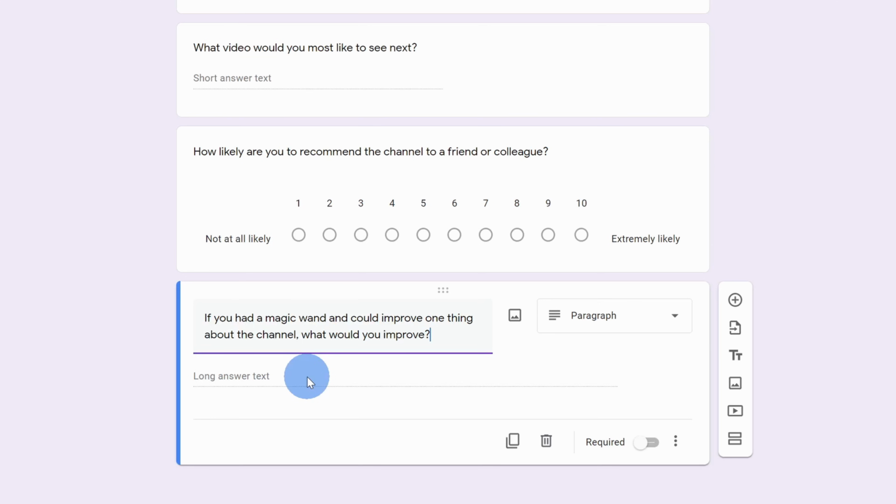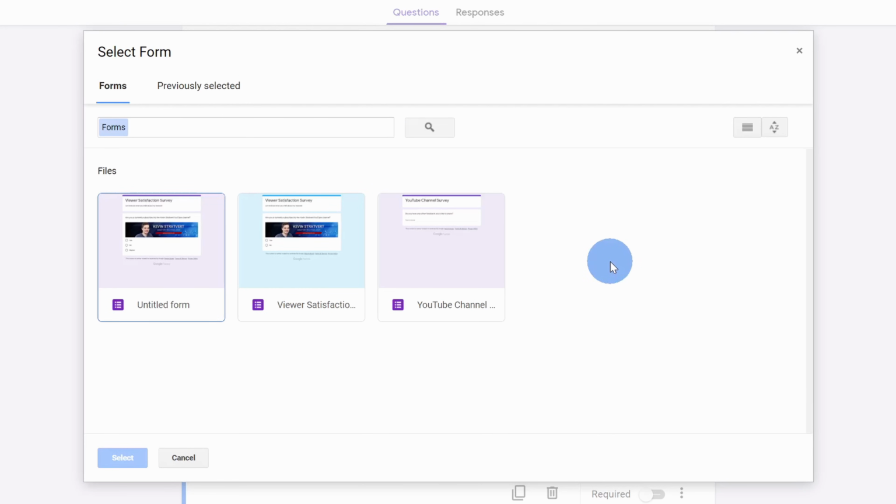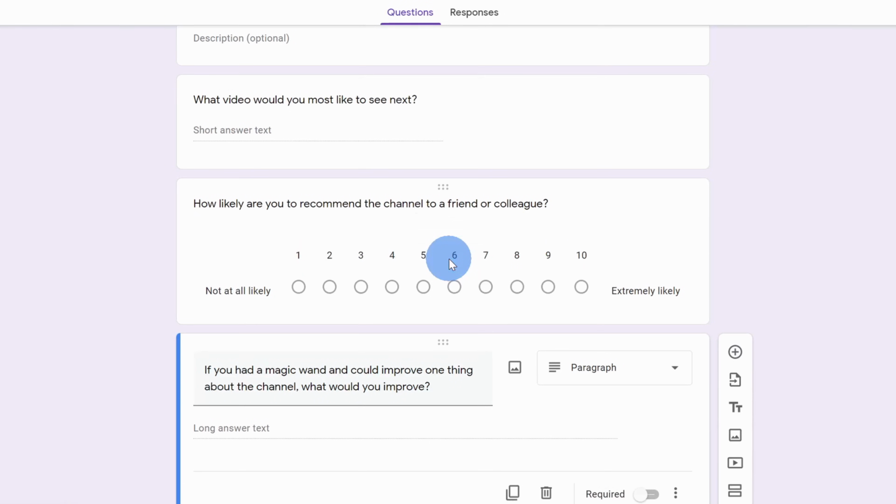Next, I want to add one more question, but instead of inserting just a brand new question and creating it from scratch, I want to import a question. So here I'll click on the import question option. On this screen, I can see all of my other forms that I have in Google Forms. And over here's a previous form that I created, and I have a question that I want to reuse. I'll select this one.